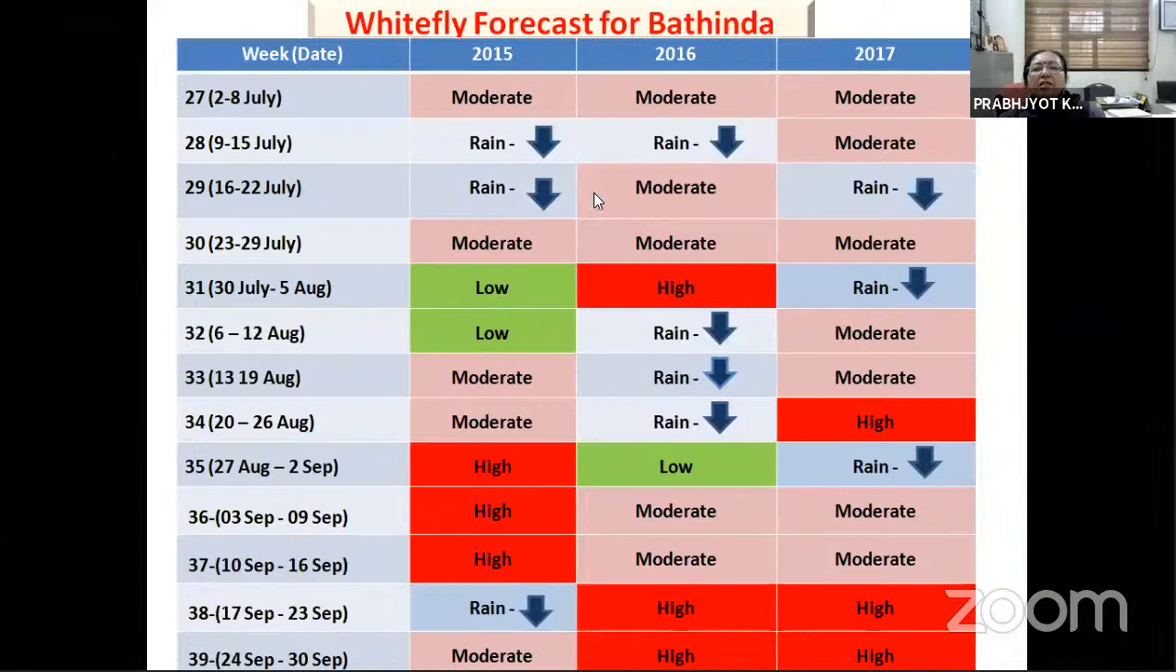Same data, this is for the second station. You see, from the 27th meteorological week up to the 39th meteorological week for the years 2015, 16, 17, whenever the rain is coming over here, it is giving a reduction in the whitefly population. And after 2 weeks, it is giving high. So you see over here, there is one moderate, then rainfall, one moderate, then low, low, one moderate, second moderate, and then high starts.